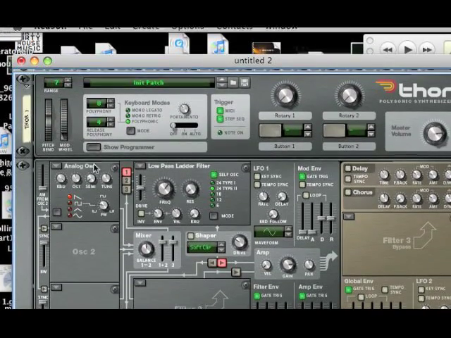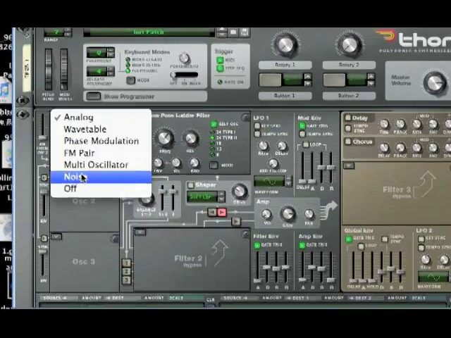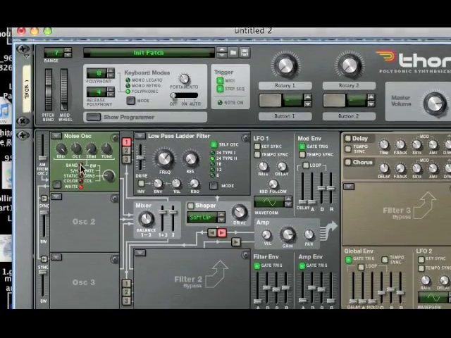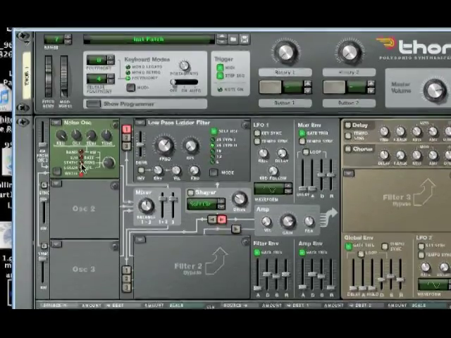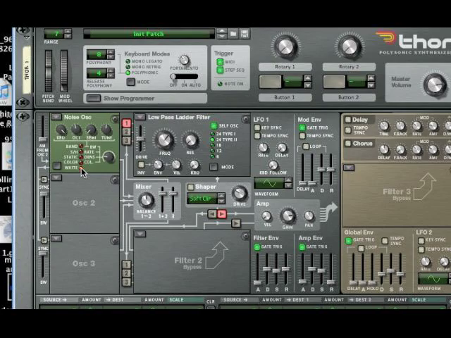In your first oscillator over here, it should be set to analog oscillator automatically, but you're going to want to change that to a noise oscillator, and that's a white noise sound. You'll see there's a bunch of different options, you can choose white, color, static, band, S/H, but white noise is what I am going to show you how to use.